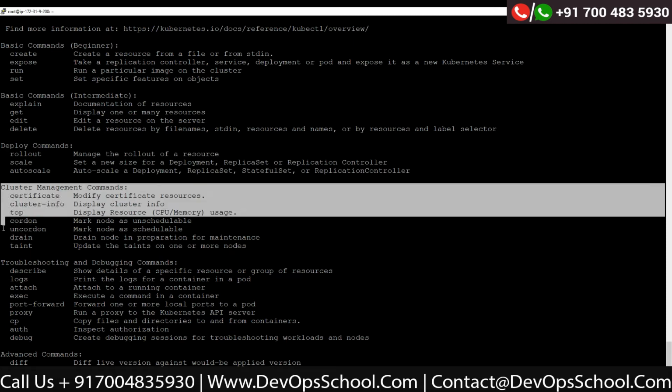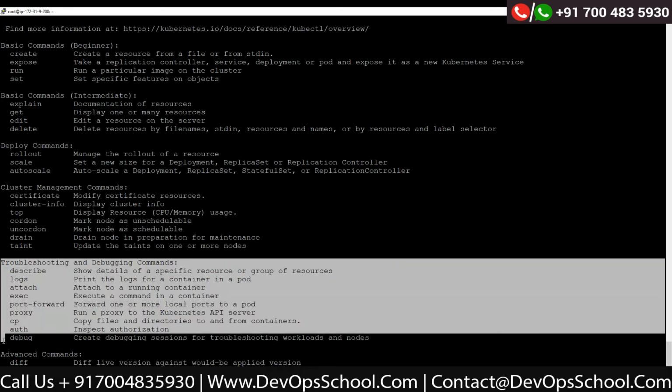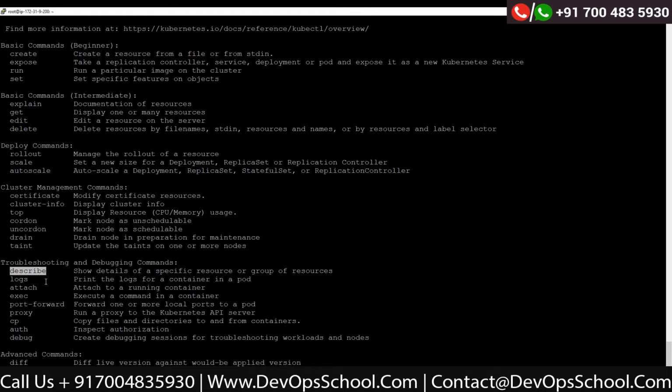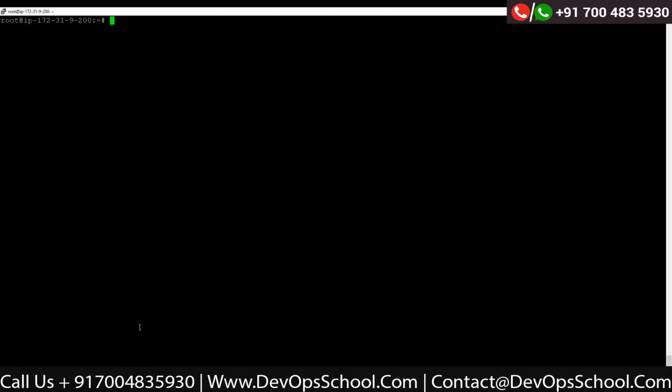Then we have some cluster management commands. I don't think we will have time to see those. Then we have some troubleshooting commands. We will talk about some of them. So if you want to describe a resource, see the logs of some pods or containers, or do exec on some containers inside a pod, similar to Docker exec. Then similar to Docker cp and Docker logs, we have these commands here. And then there are some diff and apply and things like that, right? So, well, kubectl is a kind of Swiss knife to work with the cluster.